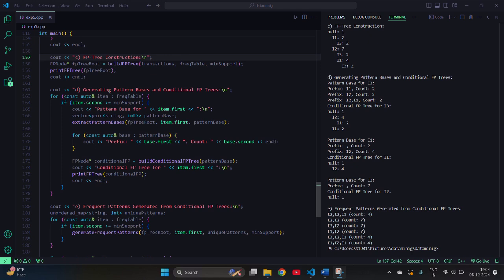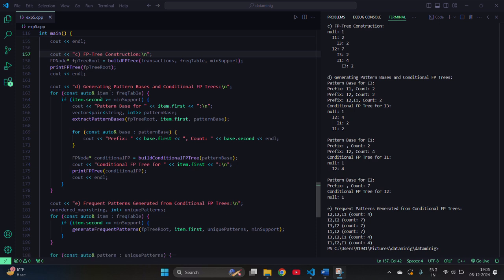I am going to explain how our pattern bases are generated, and for each pattern base, there is an associated conditional FP tree, and how this is generated. So basically in this we are using a for loop. In the for loop we are passing all the items from the frequency table. Firstly we are checking the count of the item. If the count of the item is greater than minimum support, then we are calling a function extract pattern base.